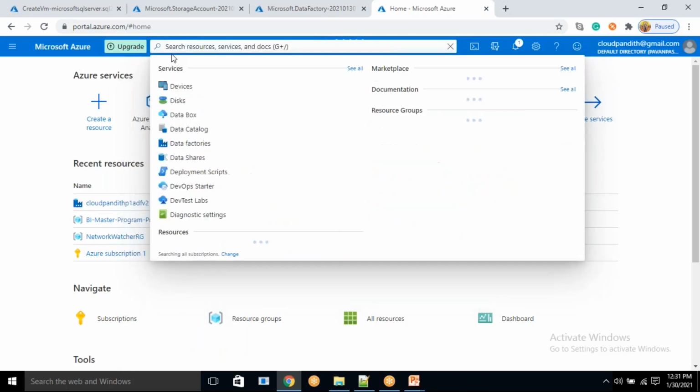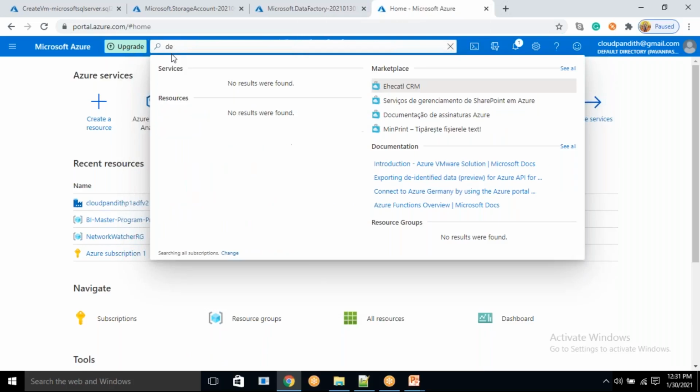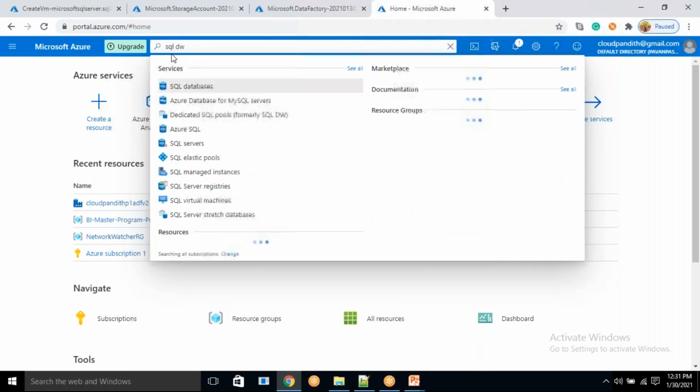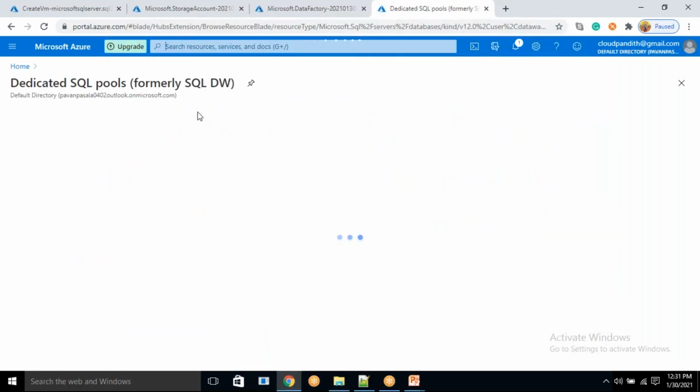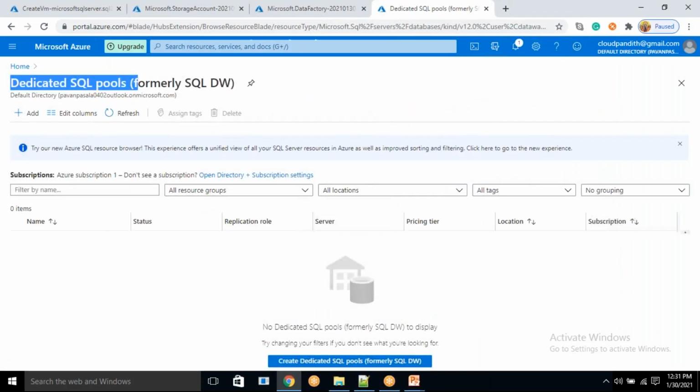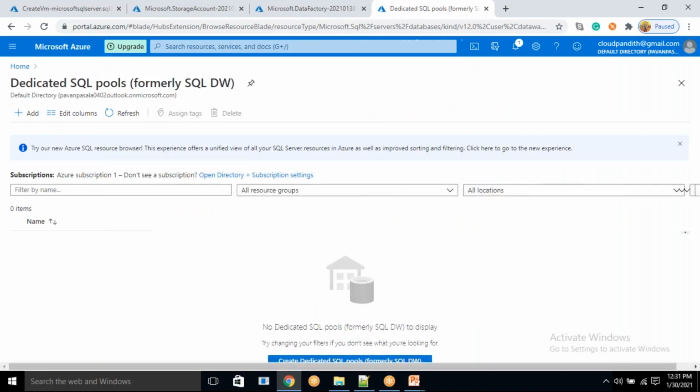We have something called dedicated. So you just say something like SQL DW, dedicated SQL pools, because we need a SQL DW. They have changed the name to dedicated SQL pools. Click Add to create a dedicated SQL pool.